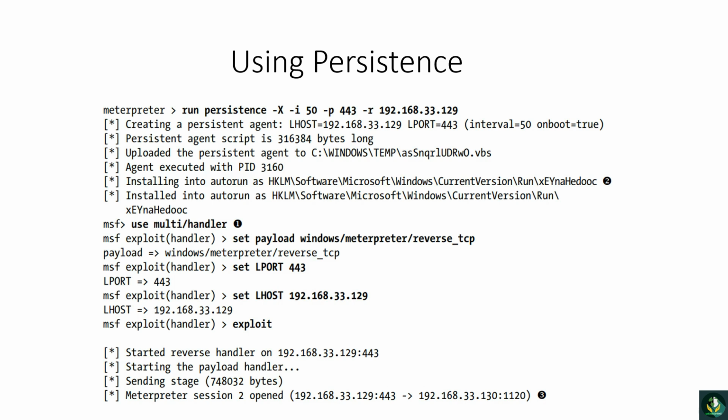As you can see here, we run persistence and tell Windows to auto start the agent at boot time, which is -X, and wait 50 seconds, which is -i 50, before the connection retries. Run on port 443 and connect to this IP.